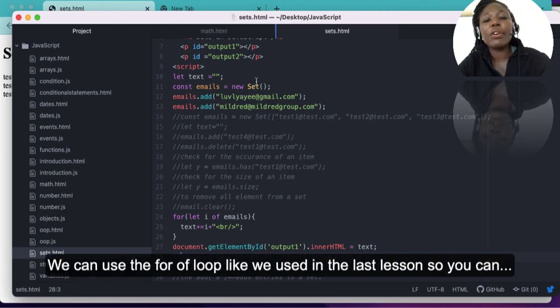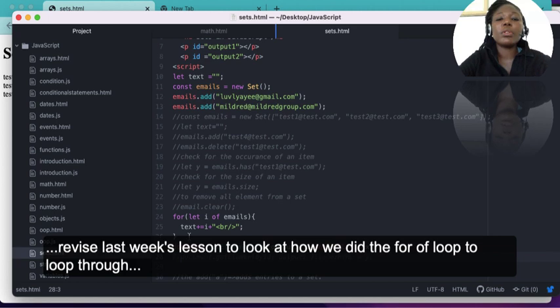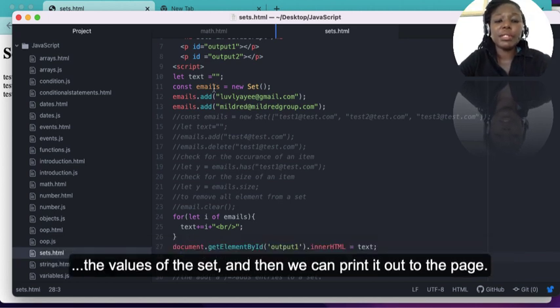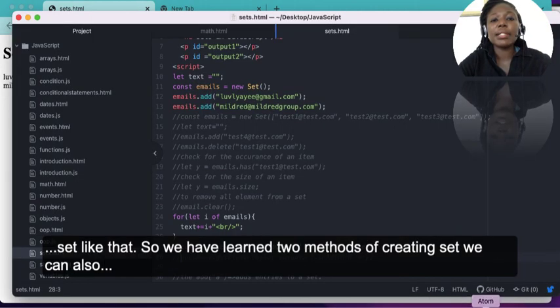We can use the for of loop like we used in last week's lesson. So you can revise last week's lesson to look at how we did the for of loop to loop through the values of the set, and then we can print it out to the page. So I'm going to refresh my page and I'm going to have those values of the set like that. So we have learned two methods of creating sets.